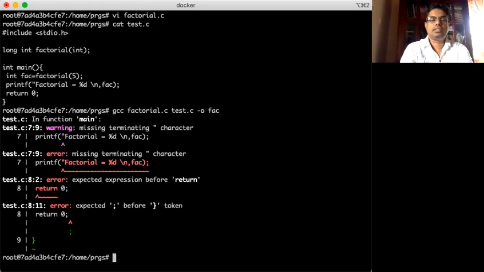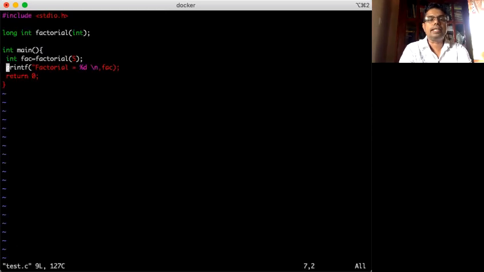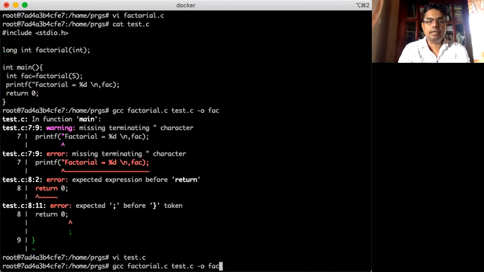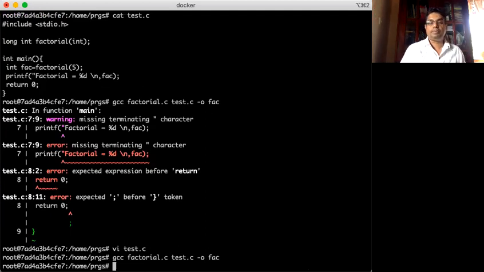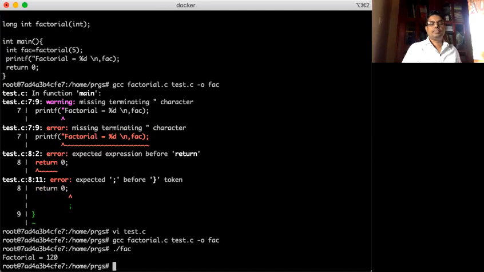When I try to compile it, there are some errors because I forgot to close the bracket, I guess, here. Let me close it. I hope now everything is fine. So I compile. It produced now, not the a.out, but the file called fact. So I execute that now. You see, it prints the factorial value. So my function is implemented in this file.